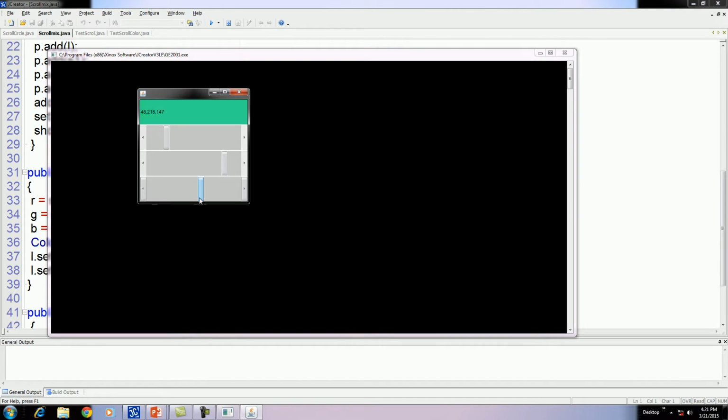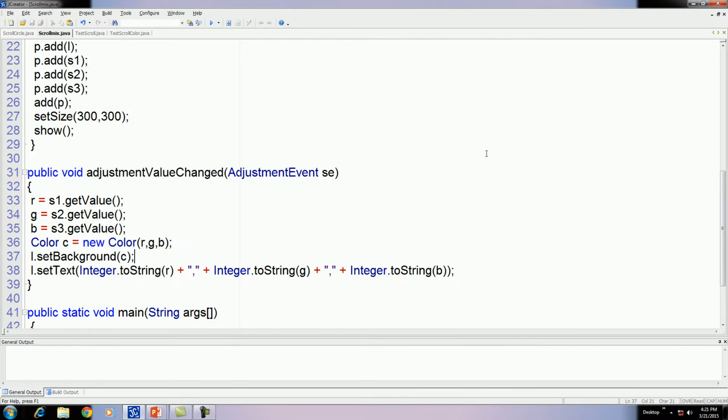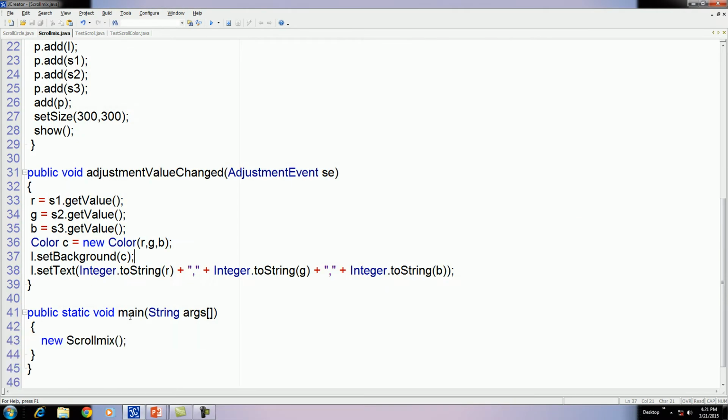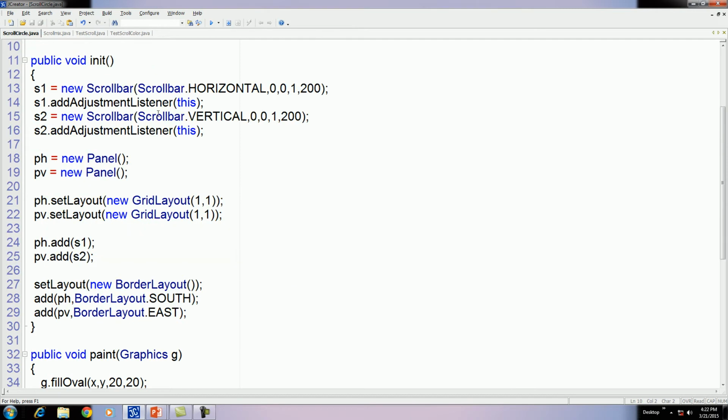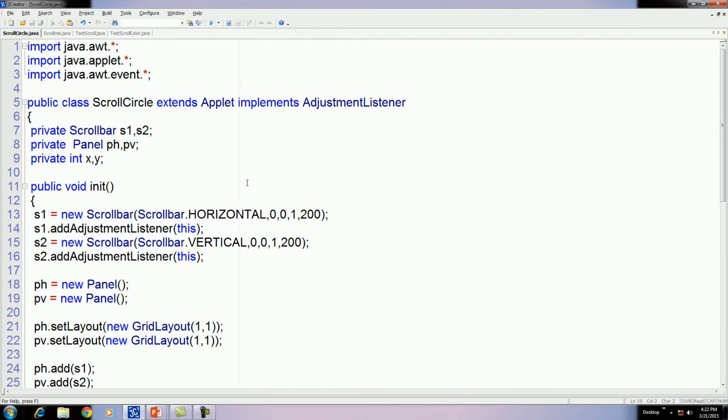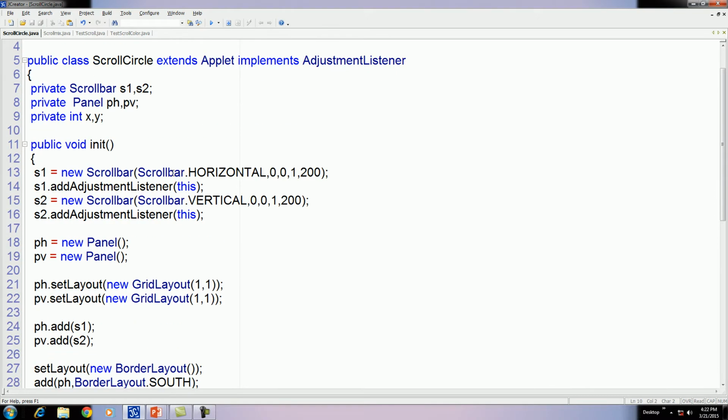Here it is also a simple example. Now you can also use scroll bars in an applet, and for this let us see an example. In this example we use a Graphics object to draw a circle. What is the purpose of this program? Here we have two scroll bars. If we move the scroll, then the circle gets moved, or the position of the circle gets moved. Okay.